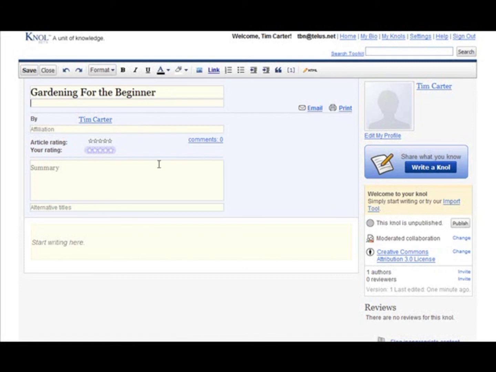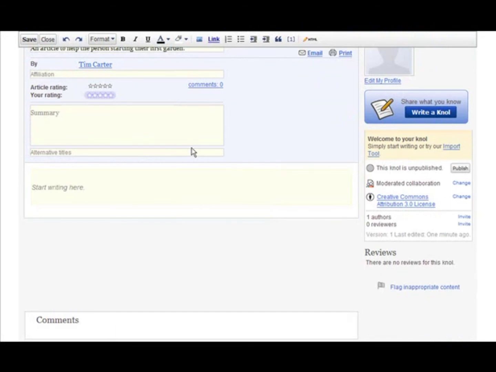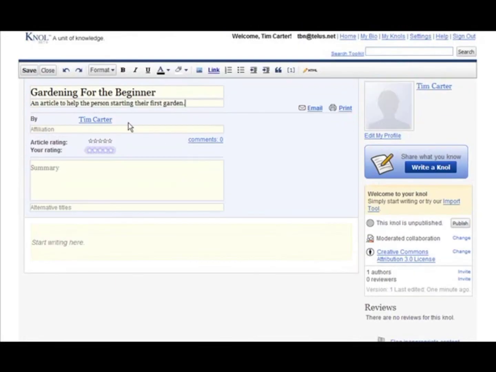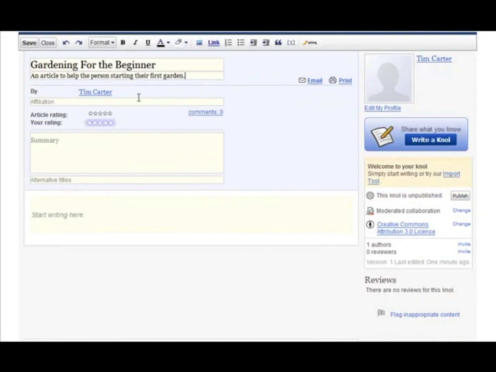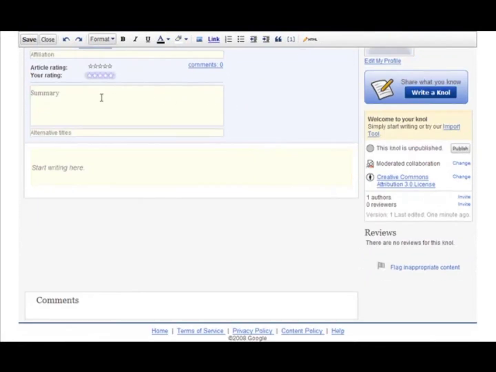Next, you have a space for a subtitle. This is optional, but I suggest you put it in here because it gives the people that are reading your Knol an idea of what it's about, and it's also good for keywords. So let's put an effective subtitle in there that does the job. Okay, so we got our subtitle in there. It automatically brings up the author name, which is the name on your Google account. Down here you have a rating spot where people can rate your article. And here we have the summary.